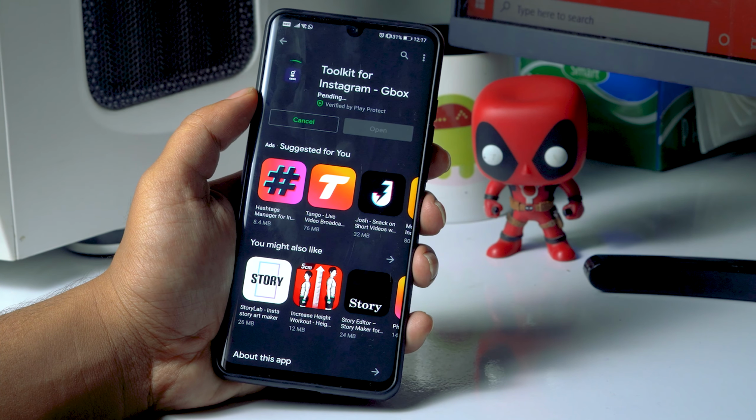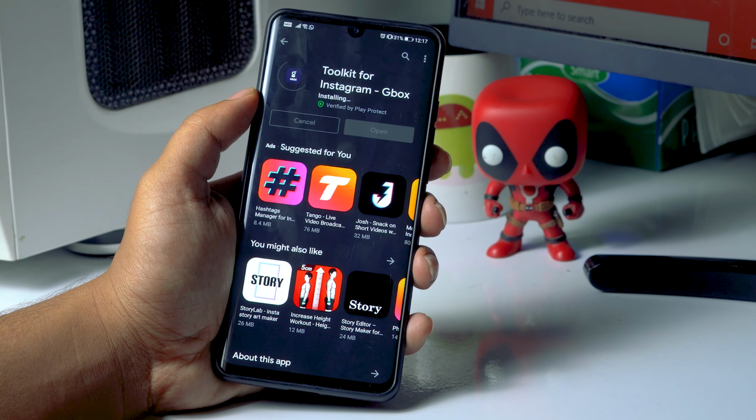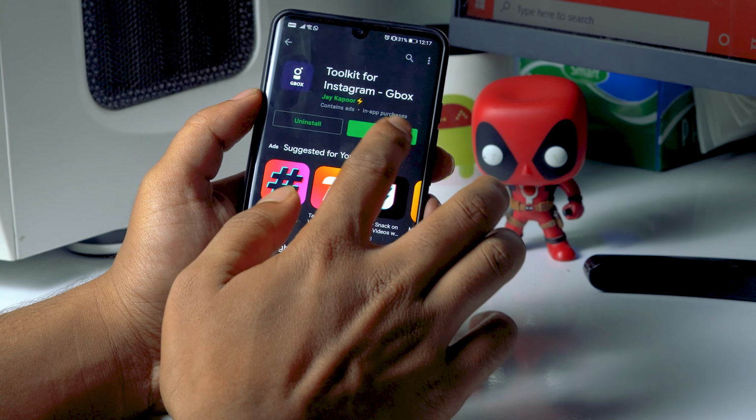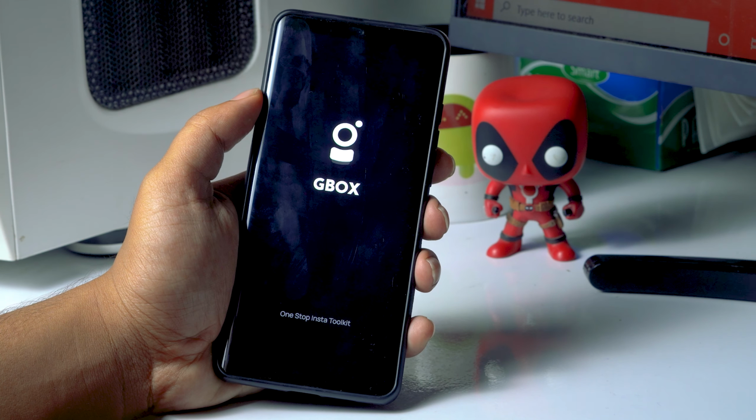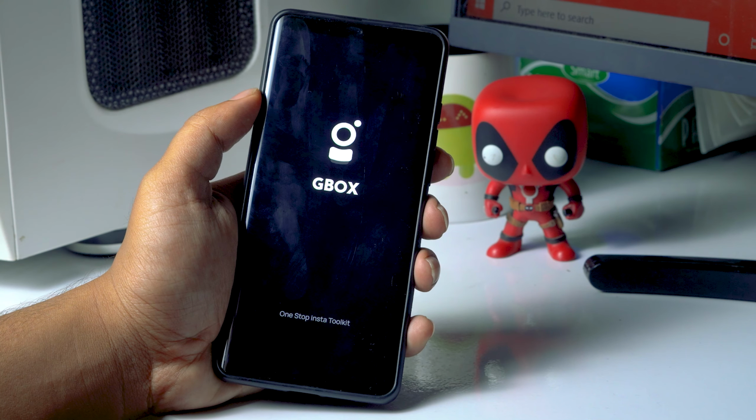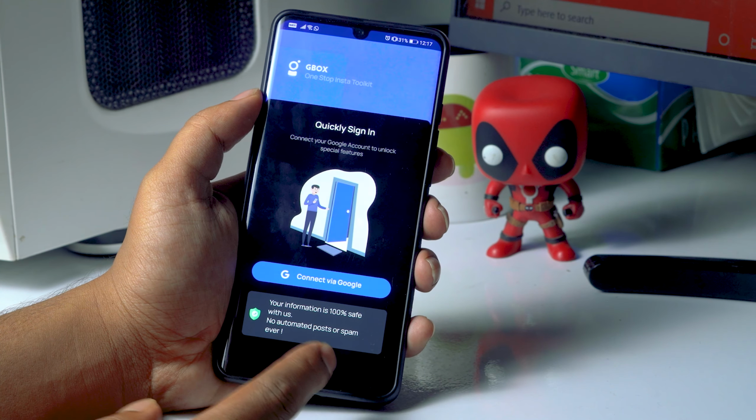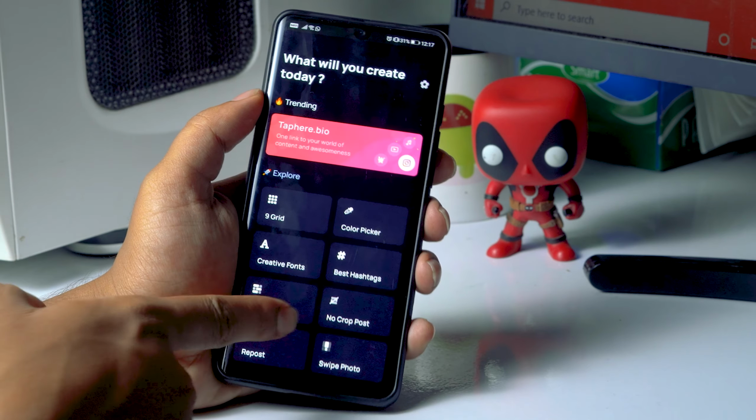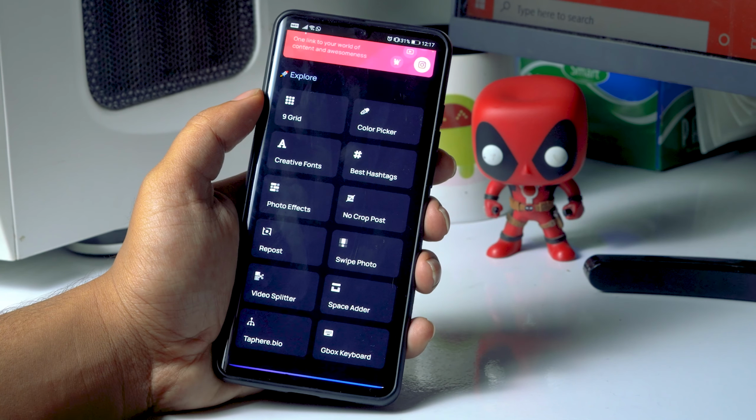Once it has been successfully downloaded and installed, just follow the instructions. Now open this up, and this is how it looks. Now follow the next instruction. Skip this part and scroll down, and there is an option called Gboard keyboard.